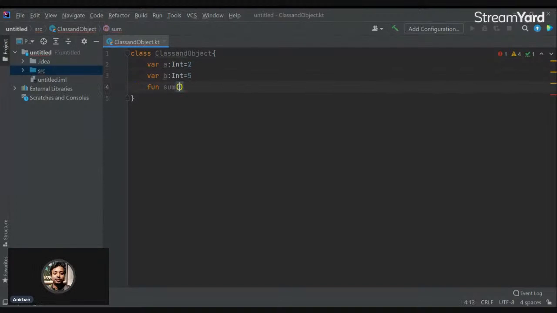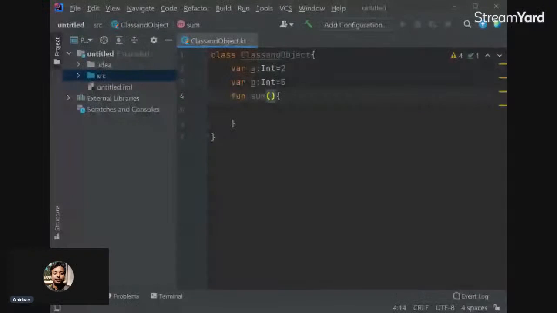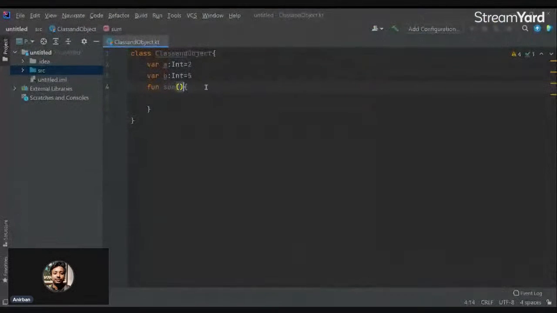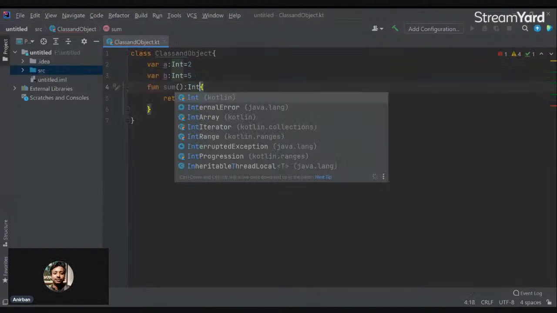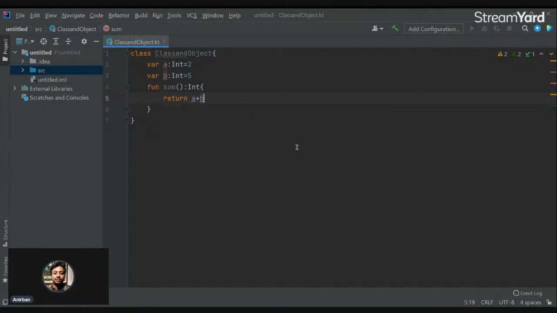So now we are creating a member function inside a class. Just like basic functions, the basic difference between normal functions and member functions is that member functions are inside the classes and normal functions are inside our file. That's the basic difference, nothing else. So let's write the function, then return a plus b, and the return type is obviously integer. So this is a basic function structure of Kotlin.